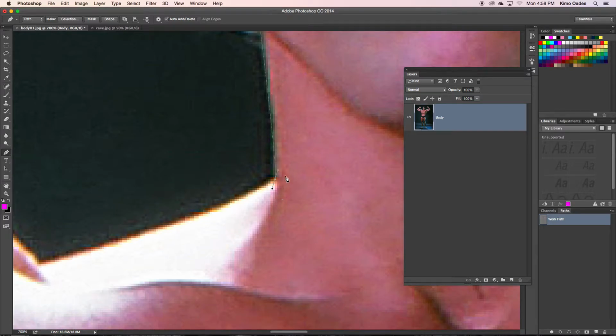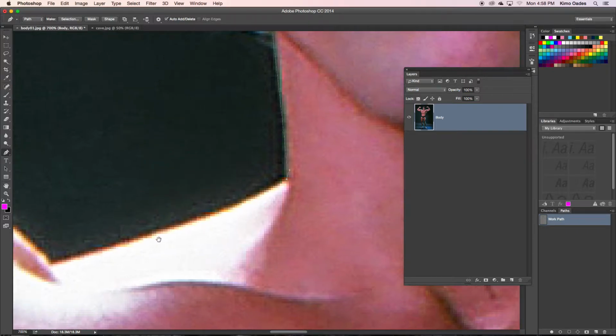It's okay to zoom in this close so that you can control your clicks and drags. And I'm going to Option click on this center anchor point to make that into a sharp point. Option or Alt click. There we go. It takes away one of the handles.